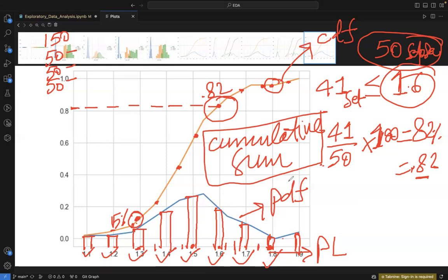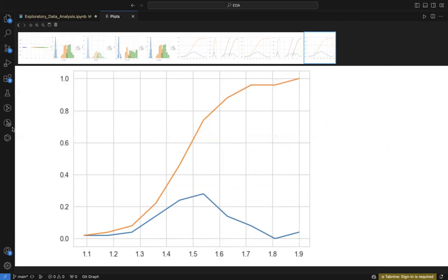And for those who know calculus and who remember area under the curve and integration and things like that, if you don't recall, it's okay. We will cover it when we learn calculus in more detail. But if you recall calculus, basically, if you have a PDF, the corresponding value of the CDF is the area under the curve.